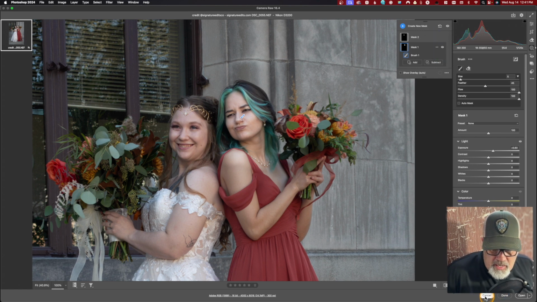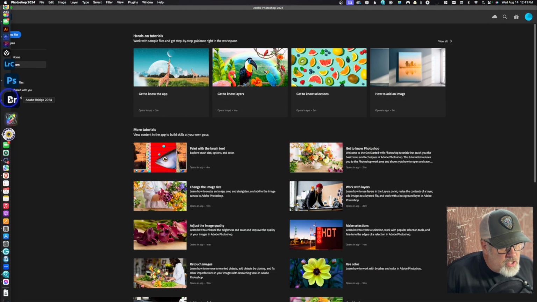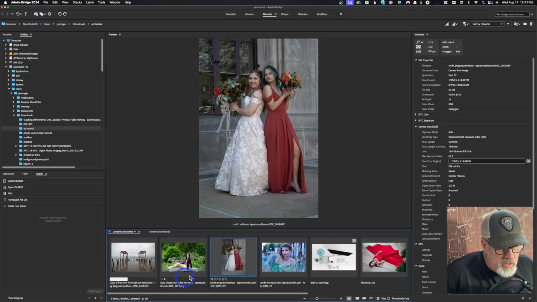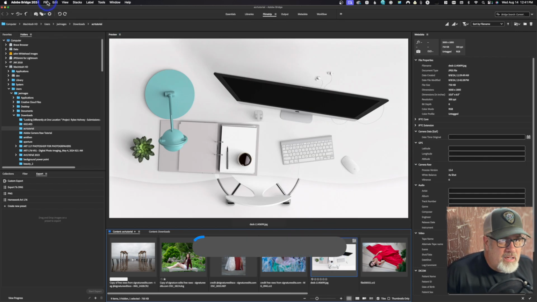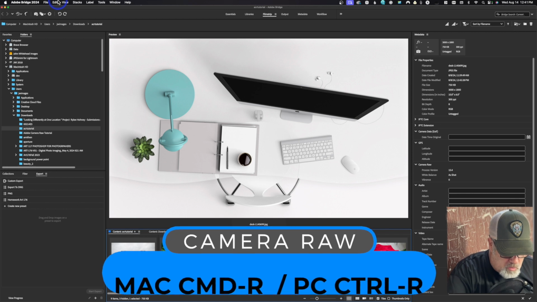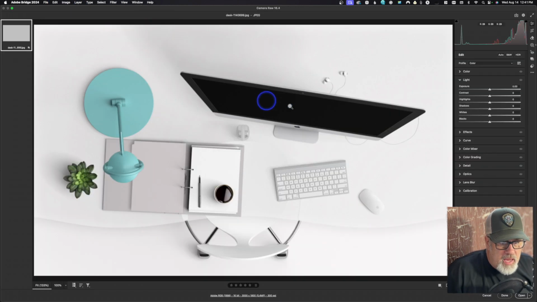So we're going to hit cancel because I don't want this image anymore. And we're going to go back to Bridge. Let's open up this image right here. This is a JPEG, so I need to use that Command R, which is open into RAW. It'd be Control R most likely on a PC. And that will allow you to open the JPEG into RAW.